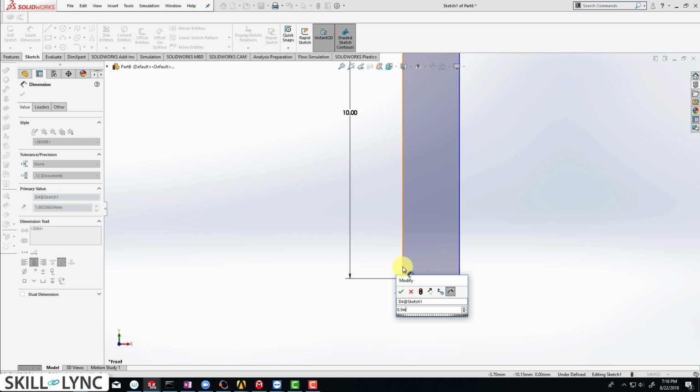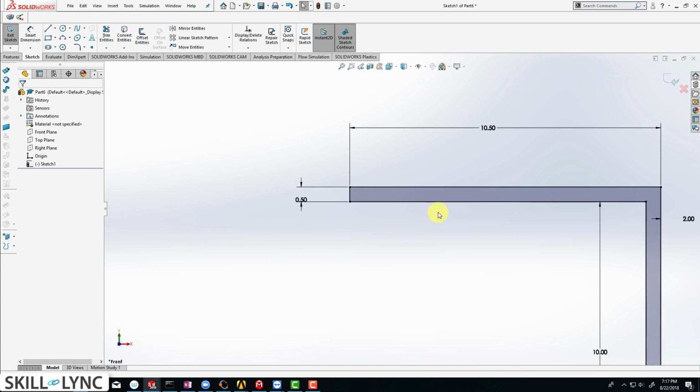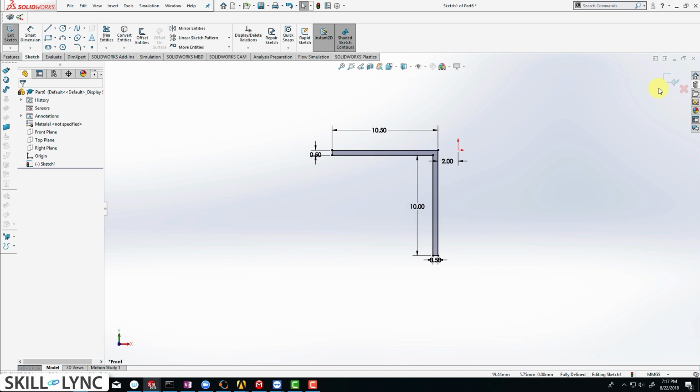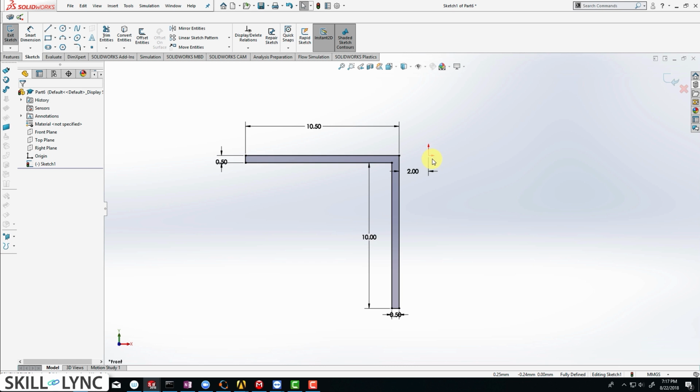So you can see that it is still not fully defined. So let's select this point and click on make horizontal. It is still undefined. I wonder why. So what we are going to do is click on this point and drag it out. Oh, looks like we need to add a vertical constraint. So let's just click on make vertical. So that way the sketch becomes fully defined.